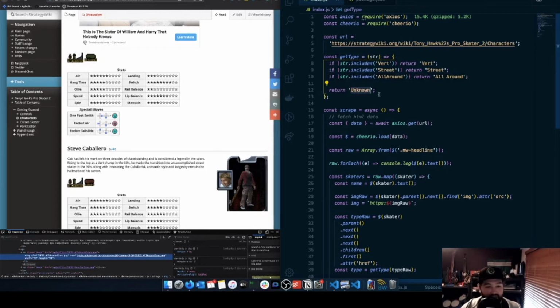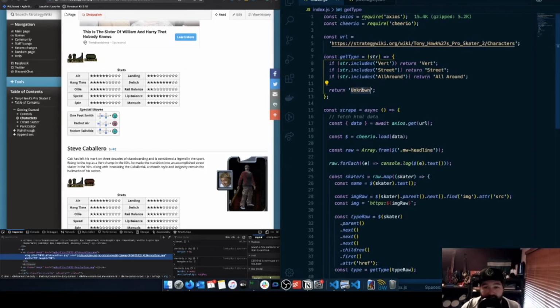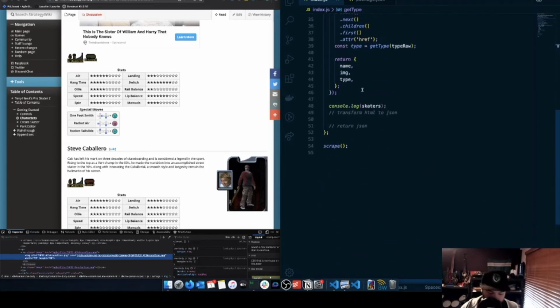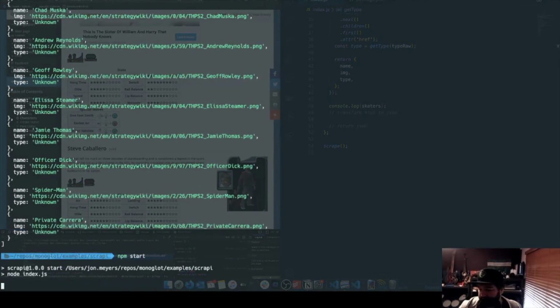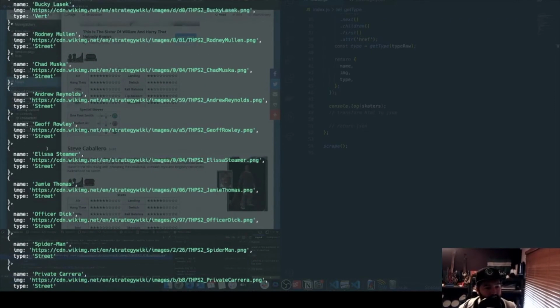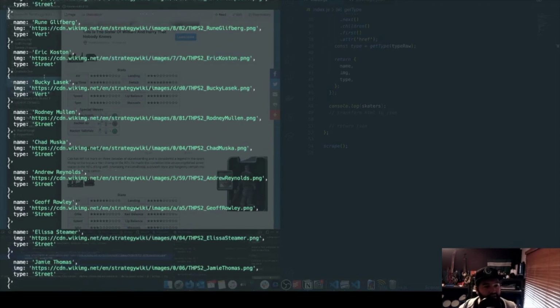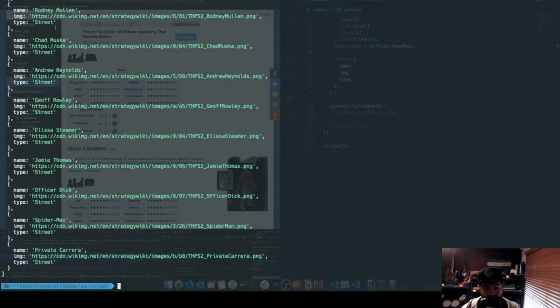And this is just to protect, like we're expecting that one of those will always exist, but this is just to protect our application from crashing. Because if they were to add a new stance in the new version of Tony Hawk that's coming out soon, then we would want it to set it to unknown, not undefined. All right, so now we run our application. Awesome. We get back street. We have street, vert, all around, vert. Awesome. So we've got all of our different types.